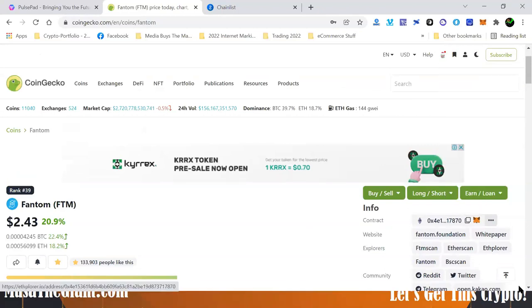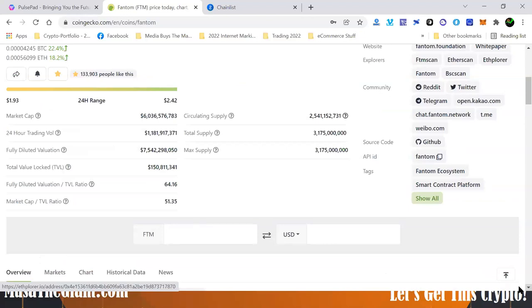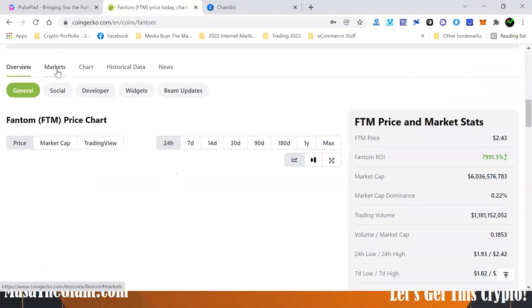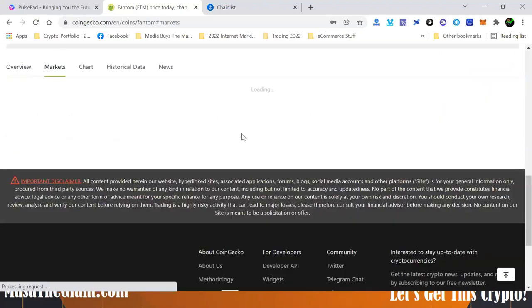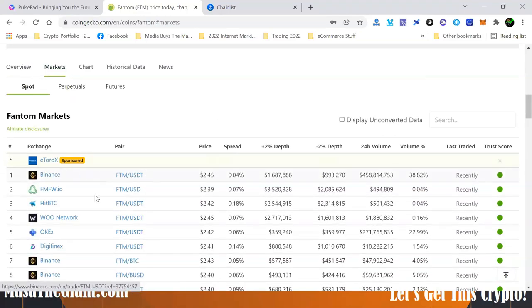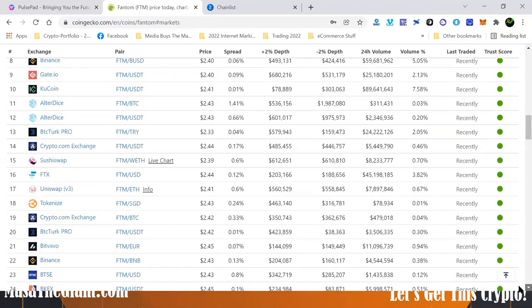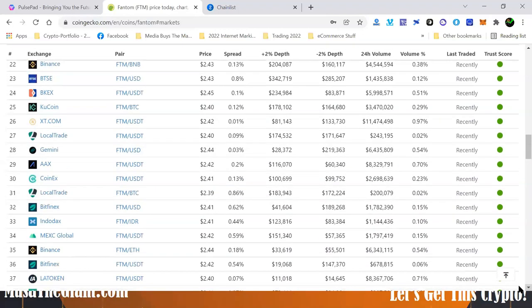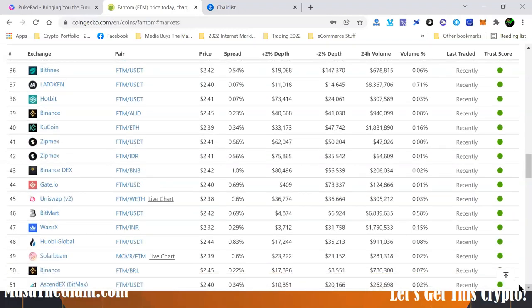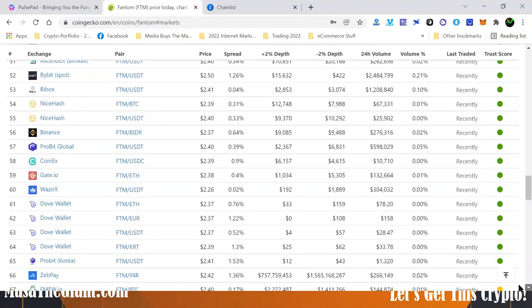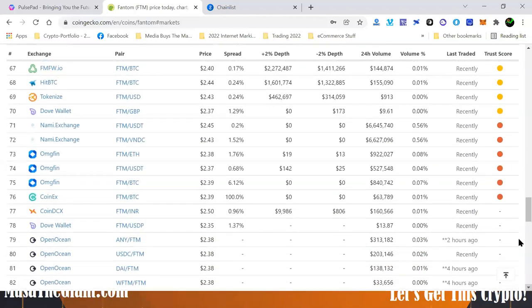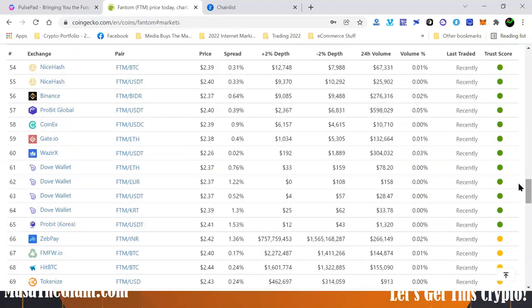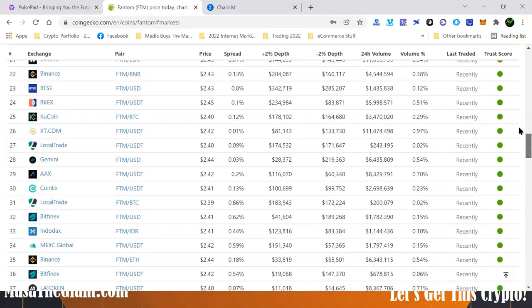So let's say you want to buy it using your MetaMask. What you would do is, again, scroll down to the markets section so that you can see where it's listed. So when I click on markets, you can see it's on Binance and so on and so forth. But in this case, we want to use a decentralized exchange, which is MetaMask, all right? So again, you would have sent some Fantom tokens from your Binance to your MetaMask wallet so that you can then trade all the cryptocurrencies that are listed on the Fantom blockchain, and also stake them if they provide the opportunity to stake those cryptocurrencies, all right?